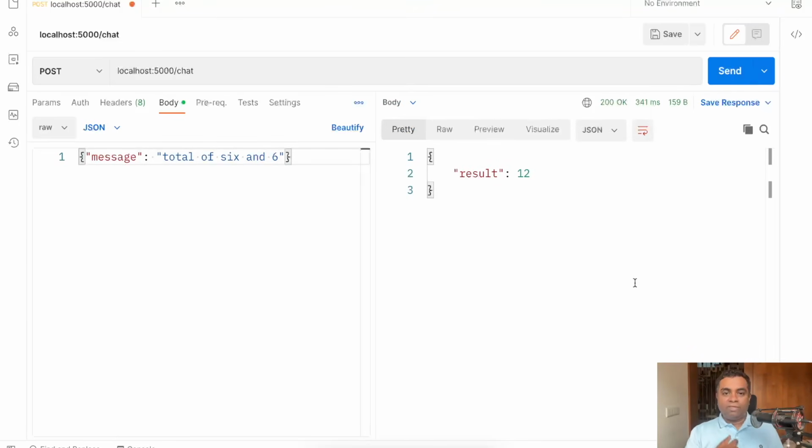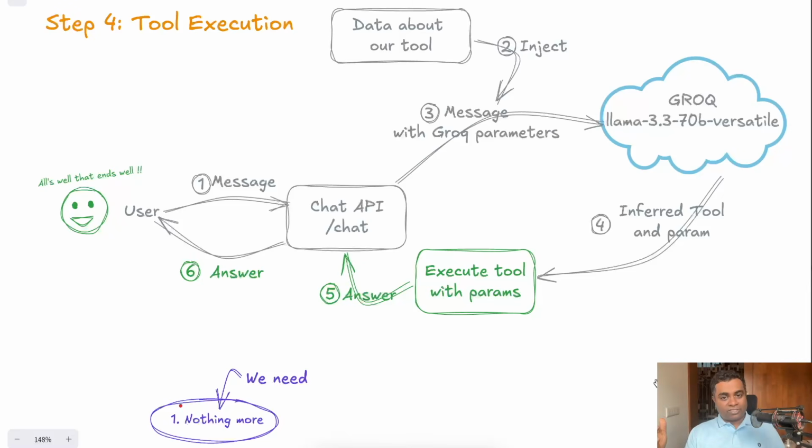Now see, even though I sent the request in words, it was still able to extract the parameters, and then we were able to execute our tool. Imagine without an LLM, how would you have done this correctly? We have finished step 4, but then even with executing a tool, we have not really created an AI agent.